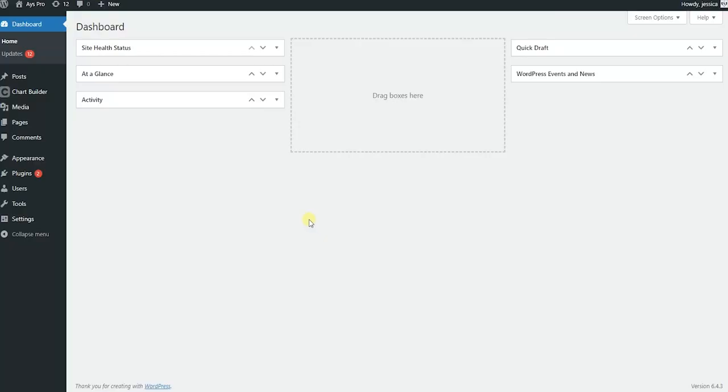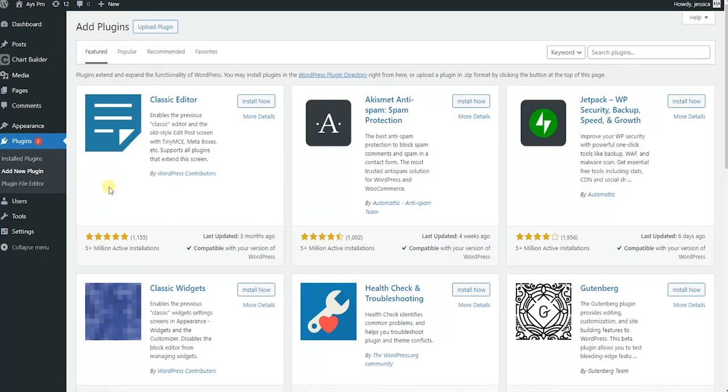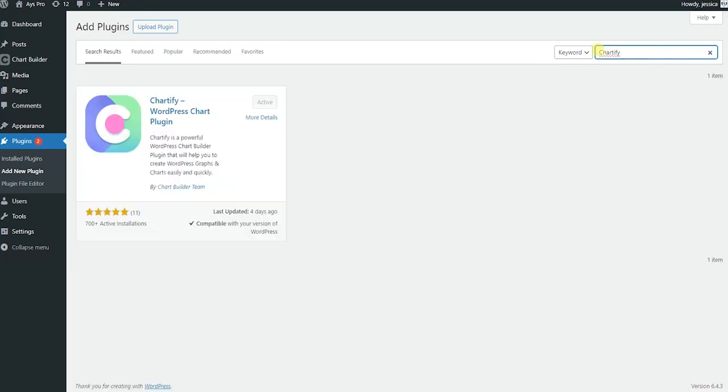Head over to your WordPress dashboard, navigate to Plugins, and click Add New. In the search bar, type Chartify and hit Enter. After searching, install and activate the plugin.